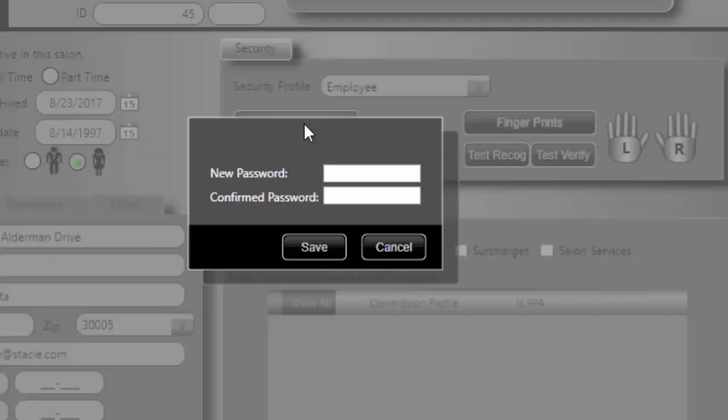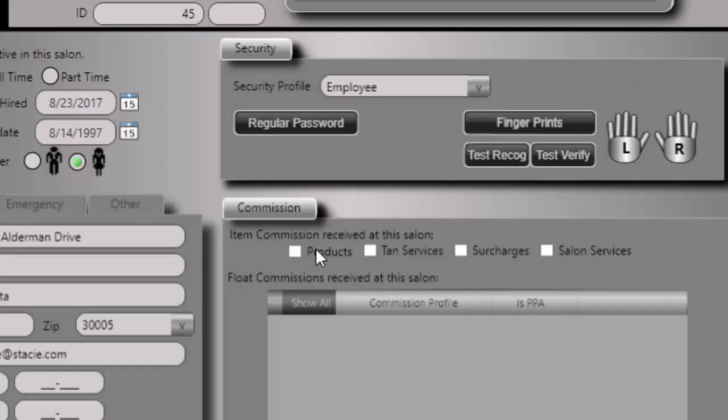So I click on regular password and I put in a password here for them. Later on, the employees will be able to change it by themselves when they clock in and clock out.